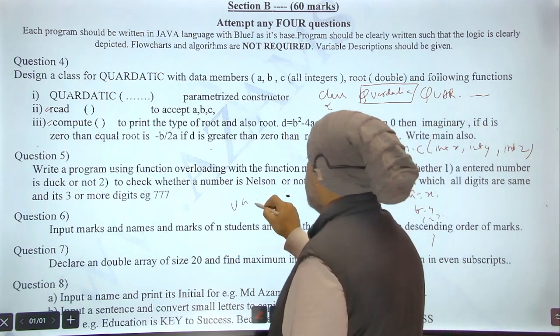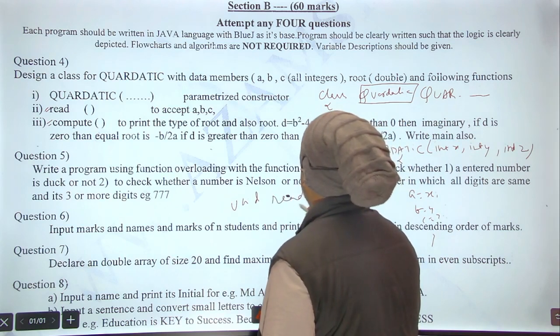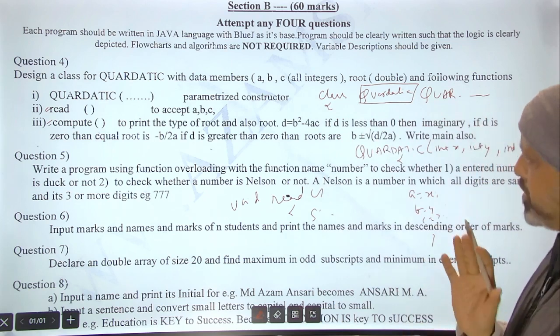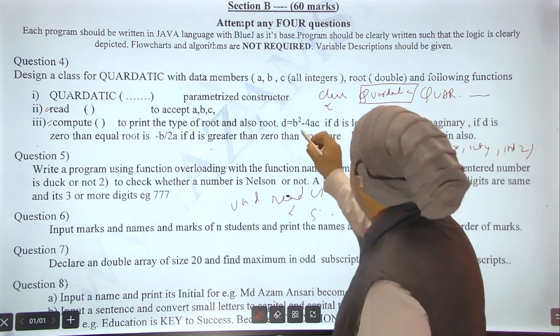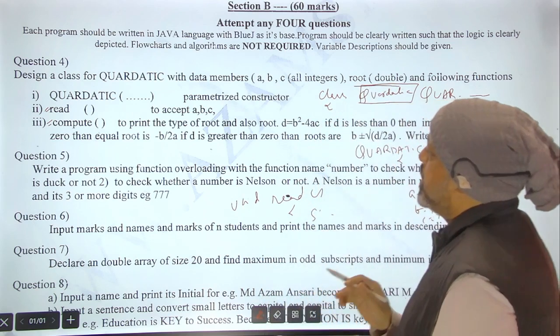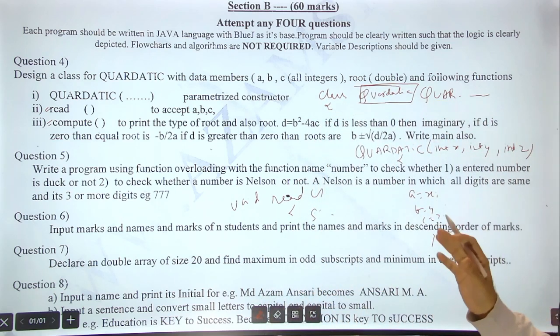Void read. खाली read लिख दिया. In void read you use scanner or input. Done. Void compute. I am not explaining that. You first calculate this. See what I have done. I have used one data member root. तुमको क्या करना है? यहाँ root variable है जो पहले से declared है.